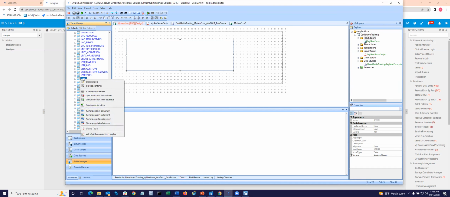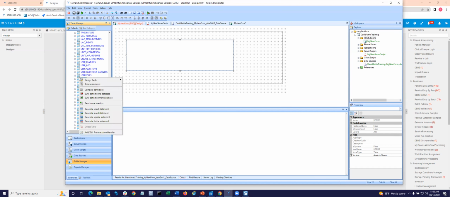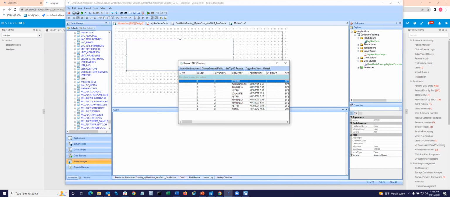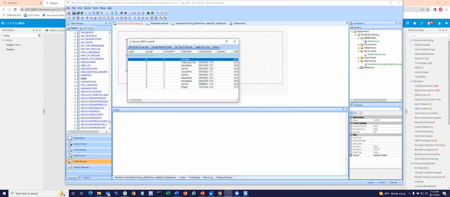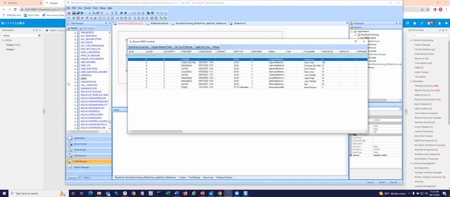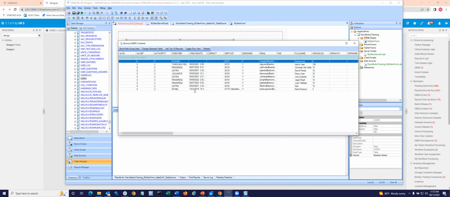And we can browse contents. I'm actually right-click context menuing this. So that's how we're getting to browse contents. And here is the designer utility to view the contents of a table in STARLIMS. Sometimes there can be thousands, millions, if you will, of records in some of these tables, so it limits the initial view to the first 10 records or so.